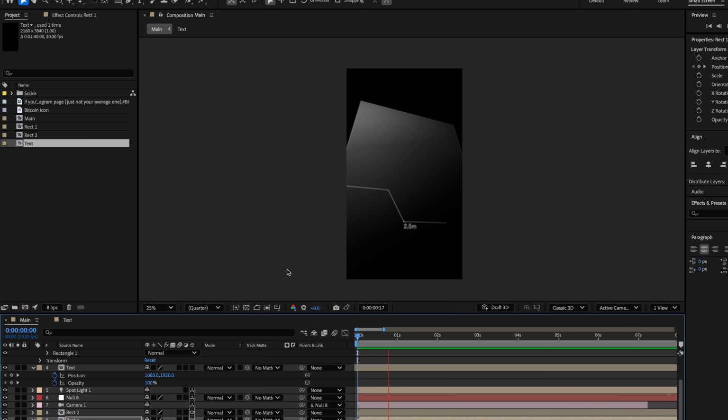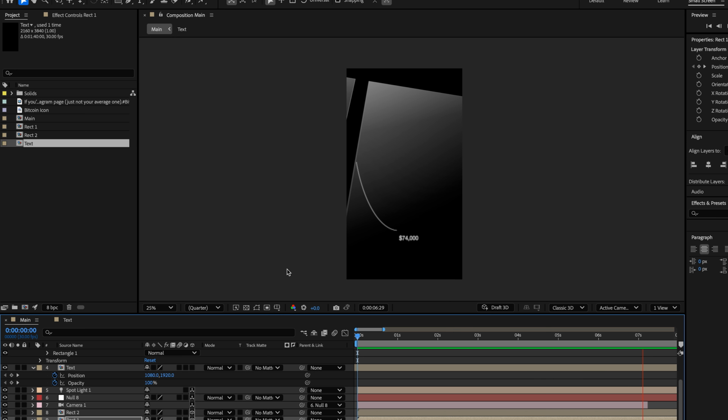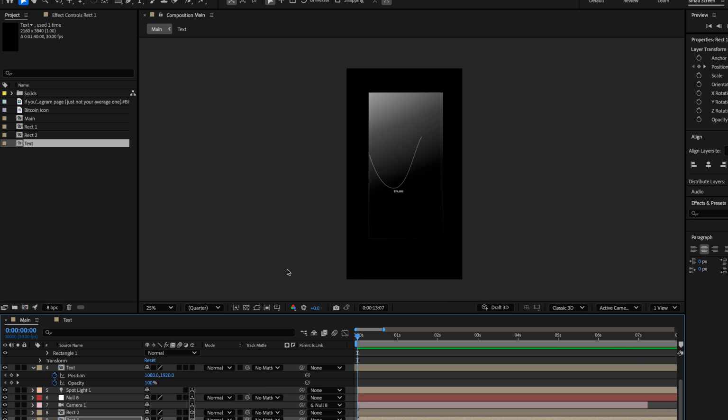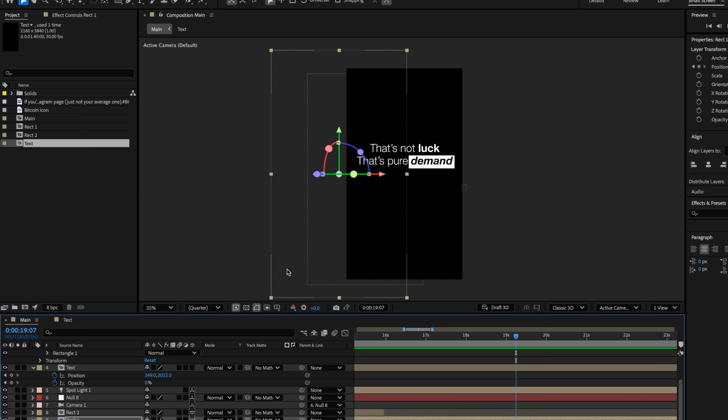If I play this now, 2.5 million BTC sit on exchanges, down from 2.7 million during the last dip to $74,000. That's a supply shock in real time, from $74,000 to over $100,000. That's not luck. That's pure demand, even more.